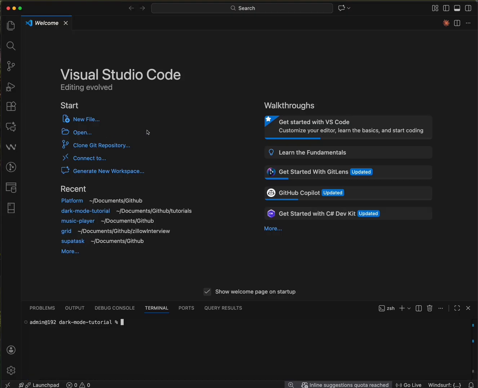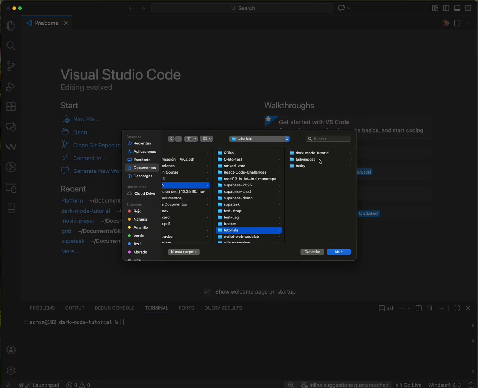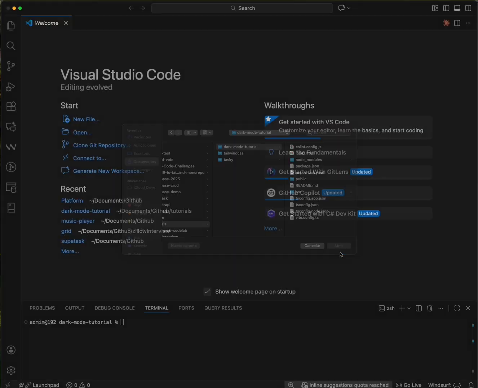Then I'm going to open my project here in VS Code. So let's open it. Where is it? GitHub, then tutorials, dark mode tutorial. Okay.